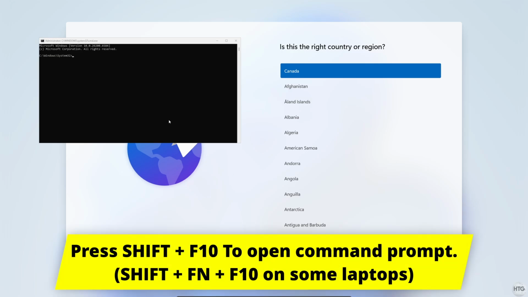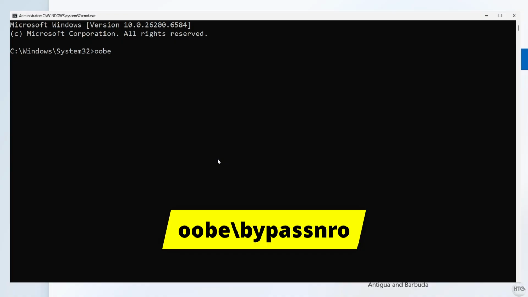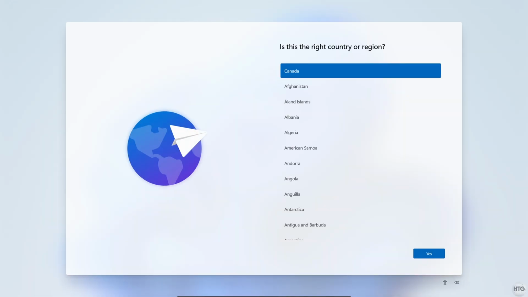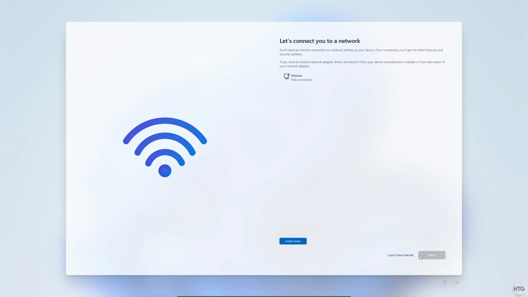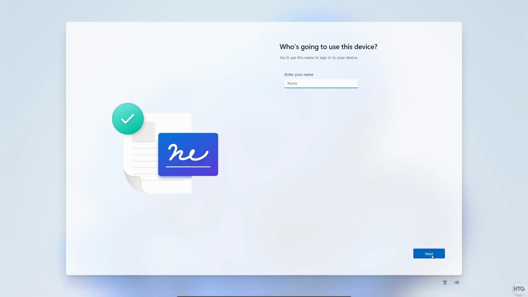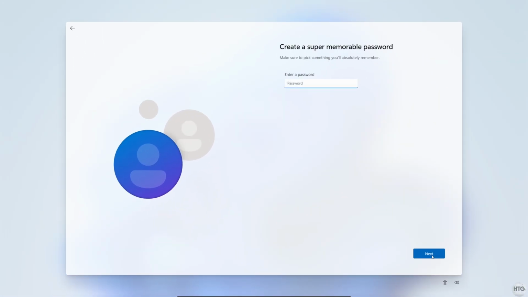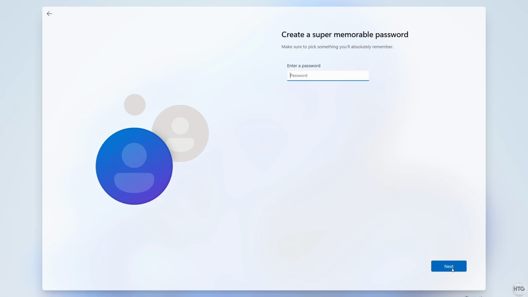Once offline, press Shift and F10 on your keyboard, and in command prompt, type oobe /bypassnro, and press enter. The system will restart, and you'll be brought back to the Windows setup. From here, continue through the setup as normal. Then when asked to choose a network, select I don't have internet in the bottom right corner. Afterwards, you'll be prompted to enter a username for your local account and password. You can leave the password field blank for no password.